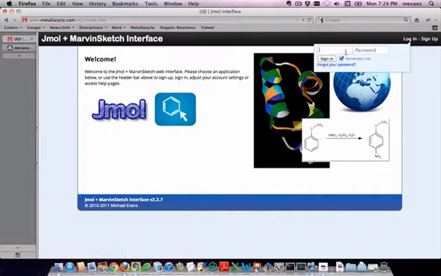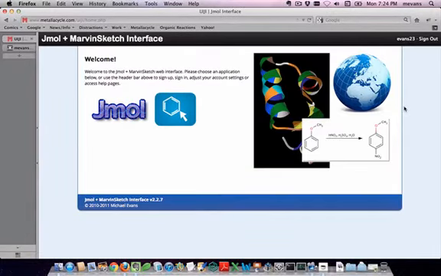So I'm going to go ahead and log in with my username and password. You'll know that you're logged in when you see your username appear in the upper right, and if you've logged in before and elected to have the page remember you, then you'll be logged in automatically when you access the page. To access MarvinSketch, you can either click on your username and click MarvinSketch, or you can click the MarvinSketch logo on the home page.